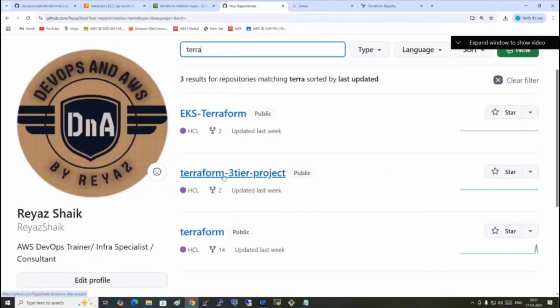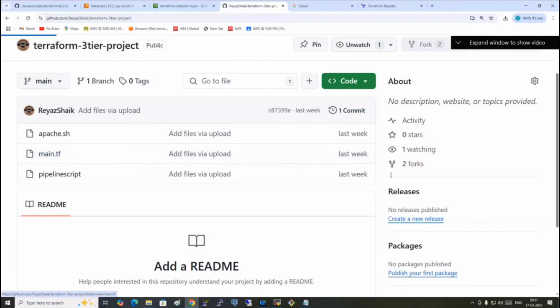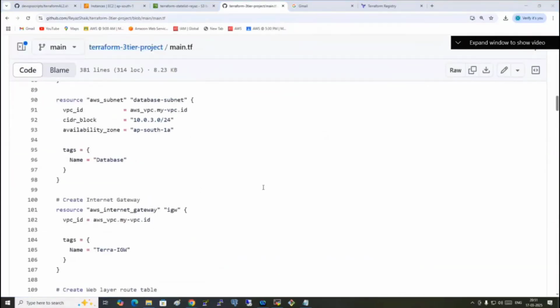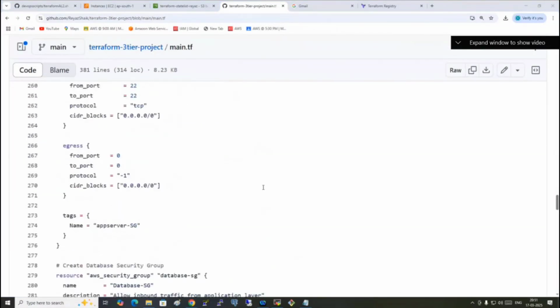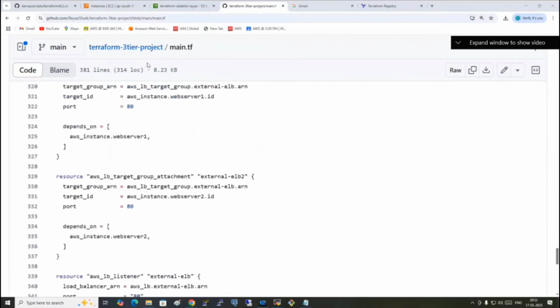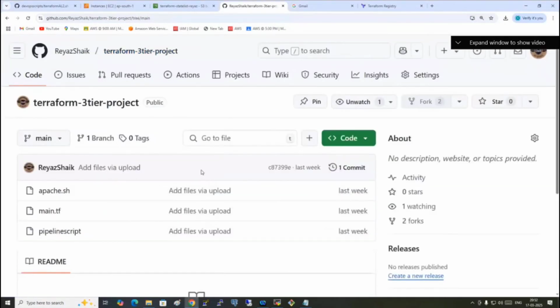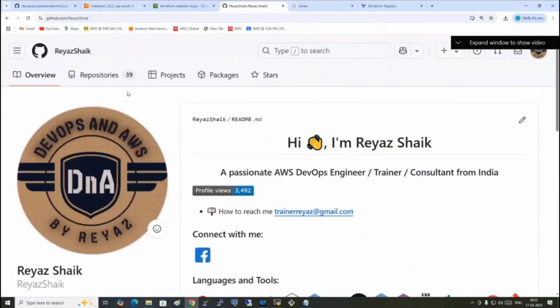There is also something I wrote for you. Terraform 3-tier project. This one for sure you cannot write with your hands because it has a huge code. But if you want to write, you can write, no issues. You see how much code. So this entire 3-tier code, do one thing. Please open your GitHub and this repository also.